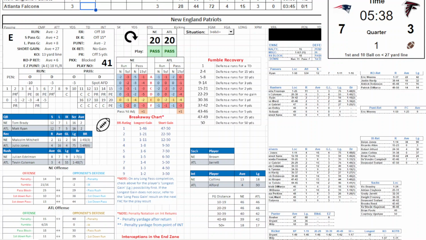On their own 43-yard line. Okay. 1st and 10 on the Atlanta 43-yard line. 7-3 New England. They're going to run. Tevin Coleman, 3-0-0. Gain of 0. Stuffed by the Patriots.